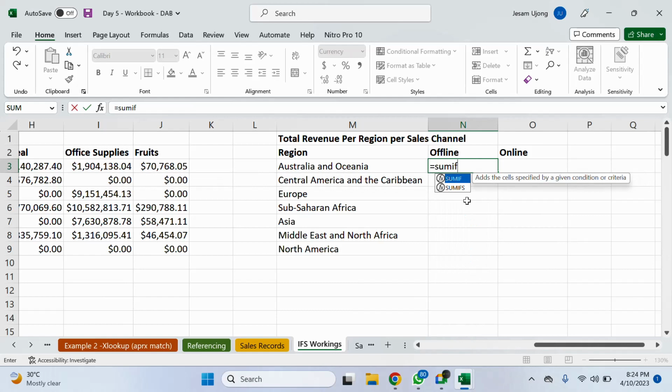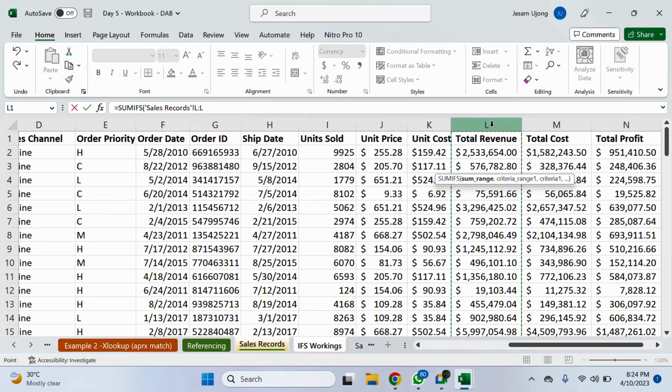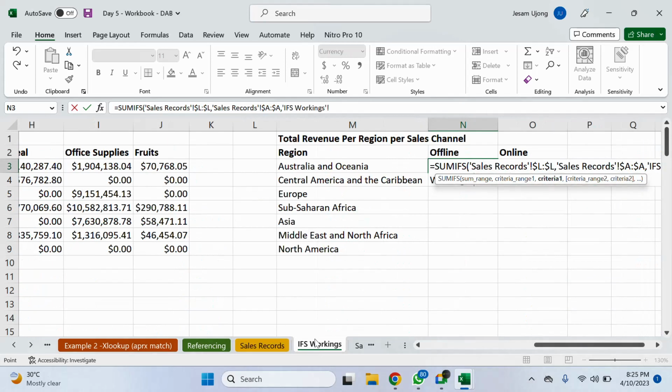So you've got the SUMIFS. The first is the sum range, which is the total revenue, F4 to lock it, and we put a comma. Criteria range 1 is the region. Click on the region and F4 to lock it. We put a comma and the first is the criteria, that's criteria 1 in the criteria range 1.